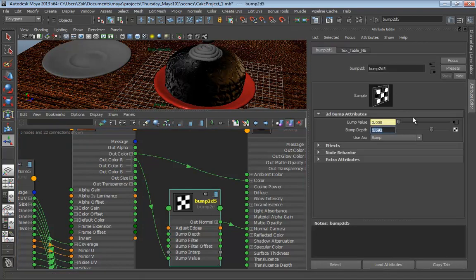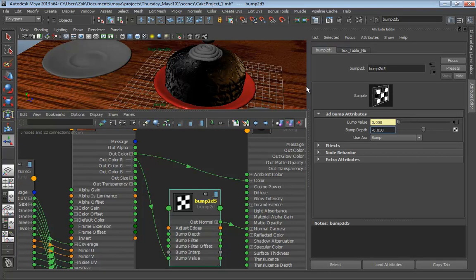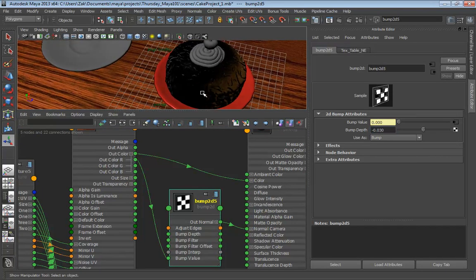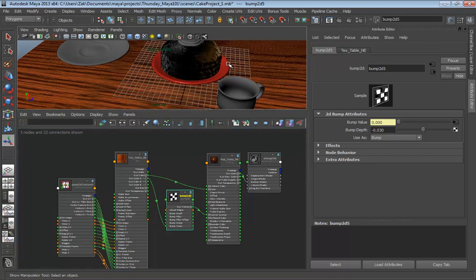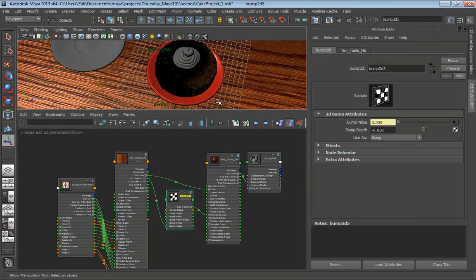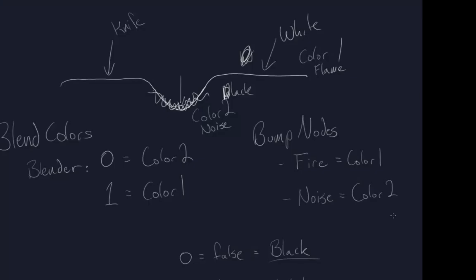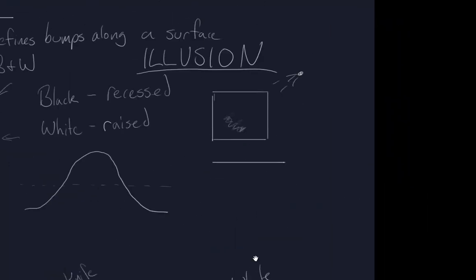So now I can just take my bump depth, set that to negative 0.03, and I essentially have the exact same material, just constructed here inside the node editor. And there we have it. Now, this leads us to your homework for next week, which, do I even have a clear space?